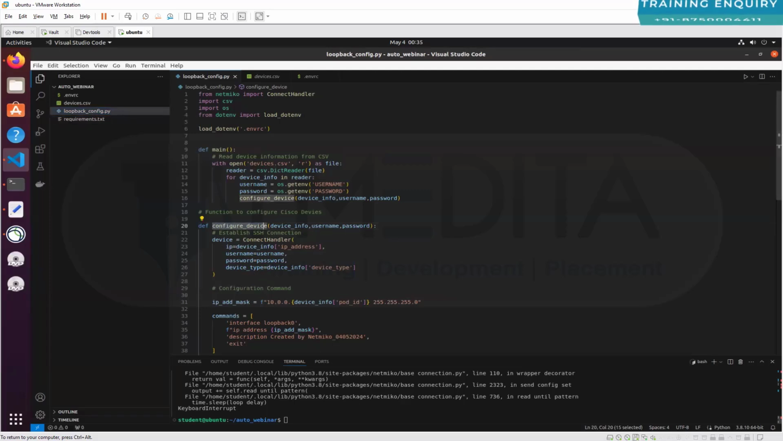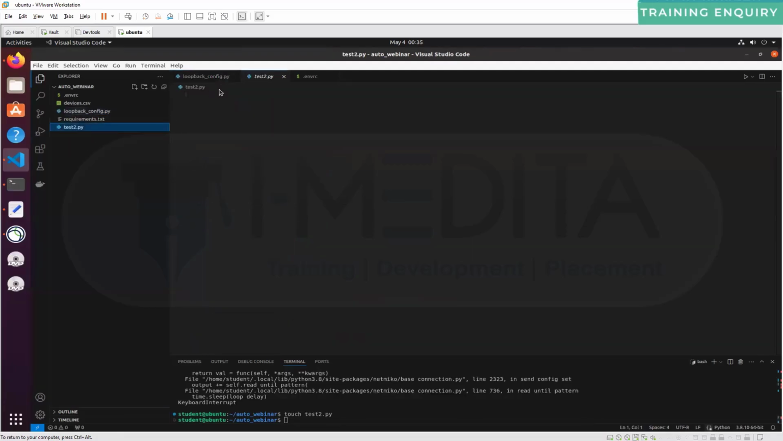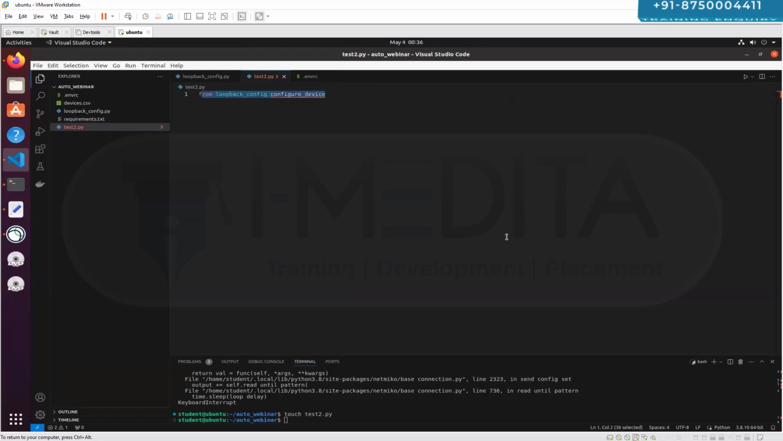Pull this configure device. For example, let's say touch test2.py, maybe anything. And over here, if I write from loopback_config, I want to pull configure. We can import it. It is showing an error. The reason is my pylint is not understanding this because in the IDE there is no such information, but it's fine. It will work. In this manner you can pull your function after that.